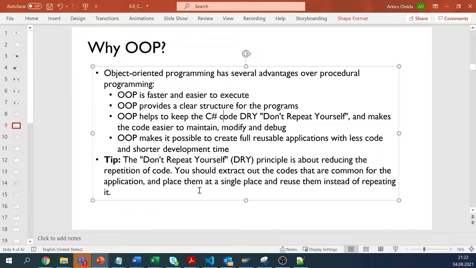Do you have any questions so far? Tomorrow we will have a recap about the concepts. In case you missed something, tomorrow we'll definitely have a small recap about object-oriented programming concepts, and then we will move deeper into the actual coding.